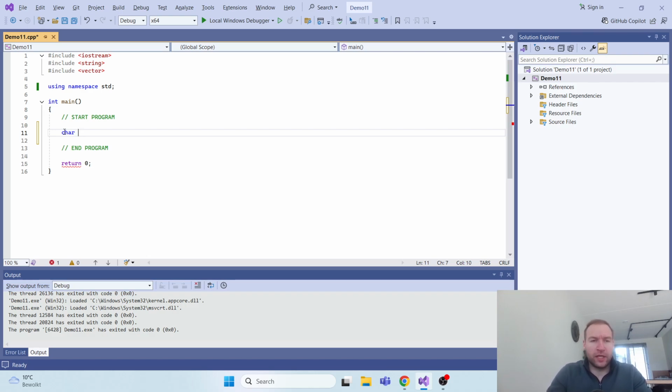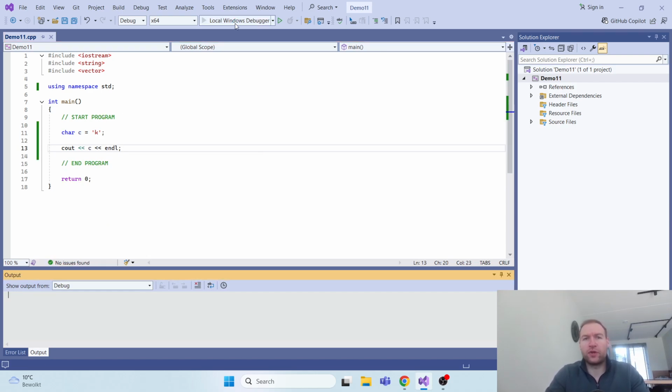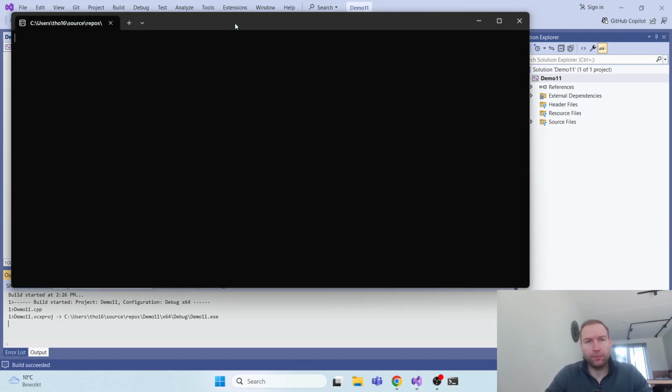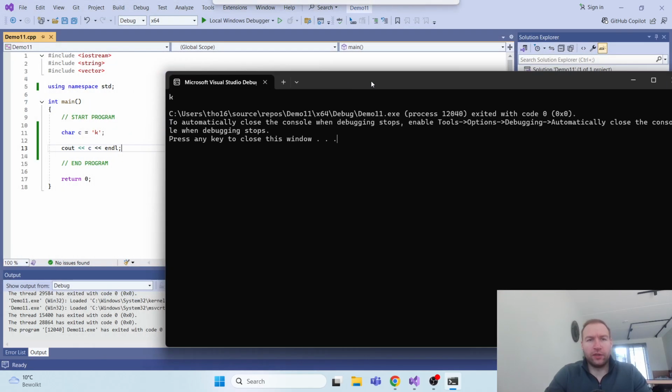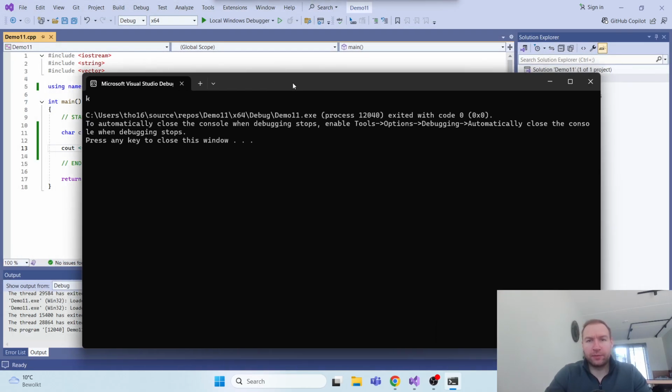So for example, I can make a variable char named c, and we can store the character k in this variable. And also remember that we always have to surround a character with single quotes. So now we can print this character by using cout like this. If I run this program, you will see the character k is being printed.